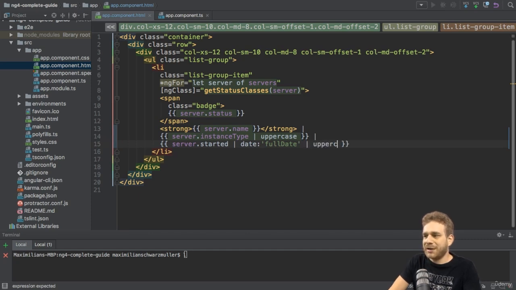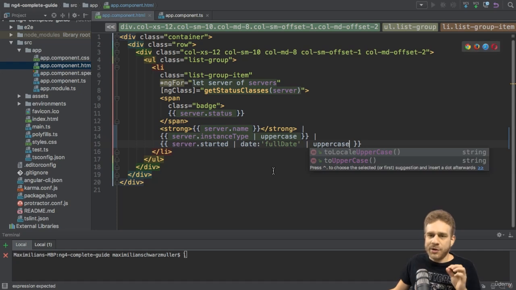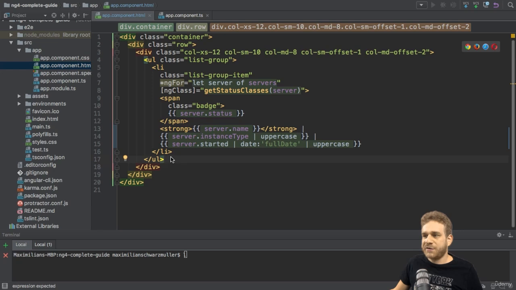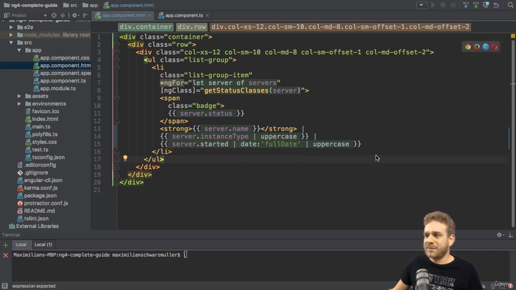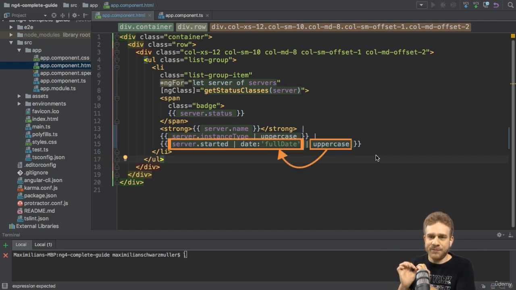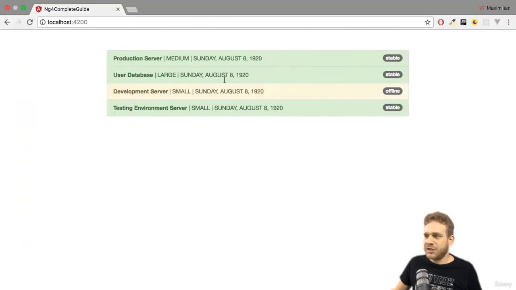So we could add uppercase here. Now, the order might be important. Generally, it will be parsed from left to right. So server started gets into this pipe here. So the date pipe gets applied to our server started property output here, to the string interpolation. The uppercase pipe then gets applied to the result of this operation. And I can show this if I save it like this. You see that the date indeed is uppercase.